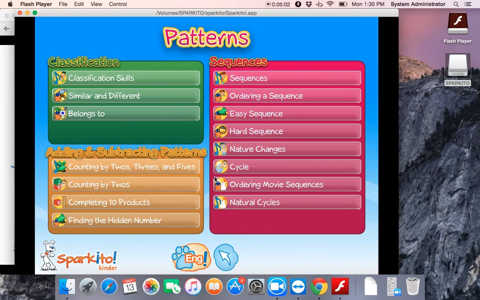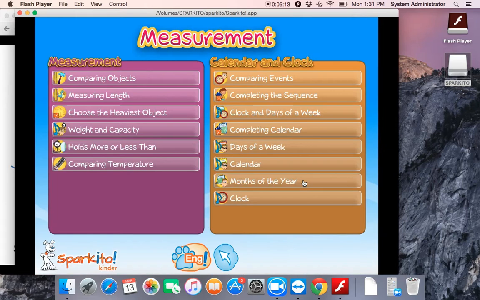And again, we can go into patterns. So in patterns, you're going to see there's the topic of classification, there's adding and subtracting patterns, and there's also sequences. And then there's measurement. Once again, we can go in and view a video, or we can do an activity. And this is Sparkito Math.